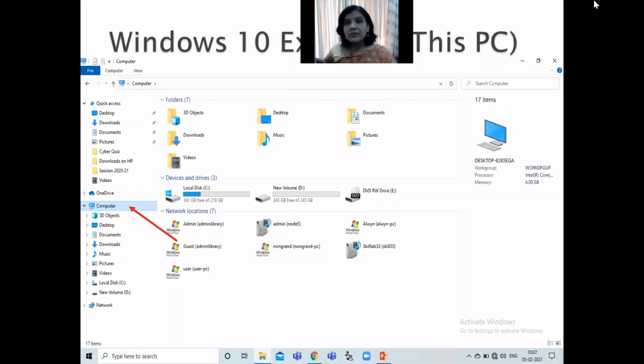Okay. Now friends, we'll see what is Windows Explorer. Right now in Windows XP, it is called Windows Explorer. In Windows 7, we can call it just My Computer or just Computer. In Windows 10, it is called This PC. All are almost the same.